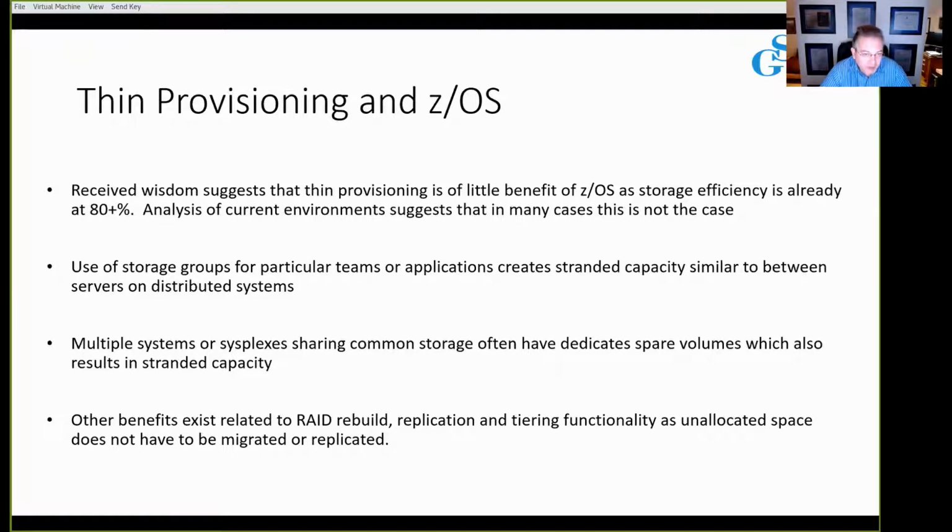The other thing about thin provisioning is there are benefits beyond just not using capacity that hasn't been written. And I'll go through these, but in terms of RAID rebuild, on the latest version of the DS8000 microcode, RAID rebuilds are faster in a thin provision environment. Replication can be more efficient, the tiering functionality, there are all sorts of benefits to do with the fact that unallocated space now doesn't exist. So we don't have to do anything with unallocated space. We only have to manage the allocated space.